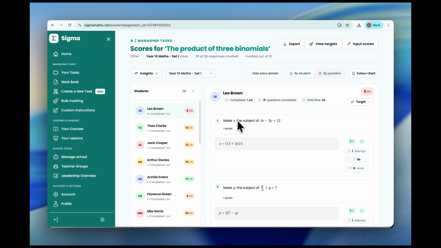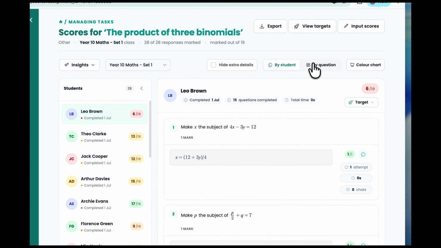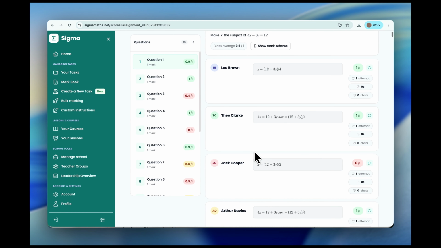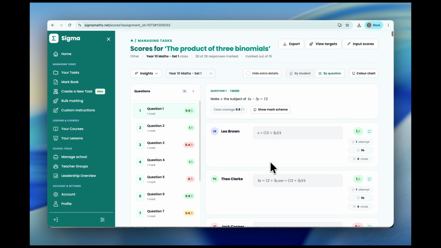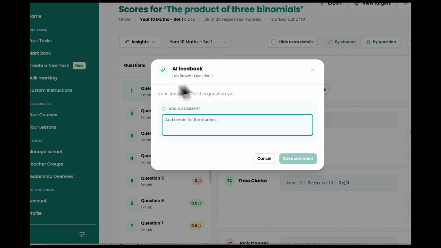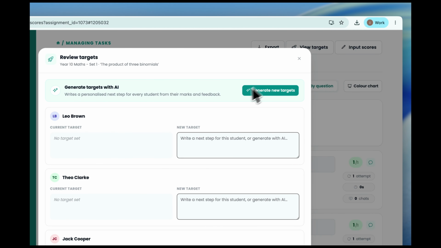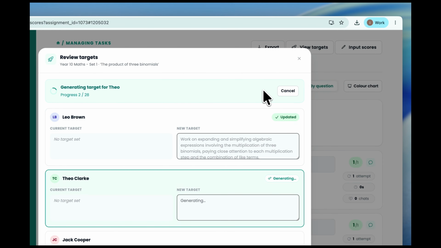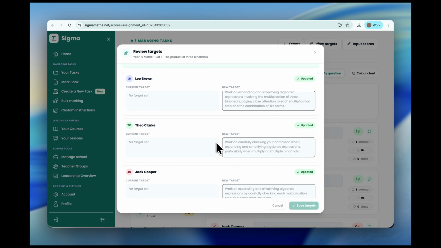So here I can view either by student and see all of their results at once, or by question and see how each student has done on a particular question. I can see class averages, and I can see exactly what the student has typed, including the chat messages that they've used, the number of attempts, and I can add and view the AI feedback for each individual question and response. I can create targets for each individual student, either by typing them myself or generating them with AI. And those targets will then be shown to the student when they next load up a maths task.